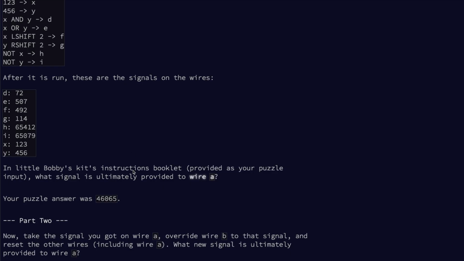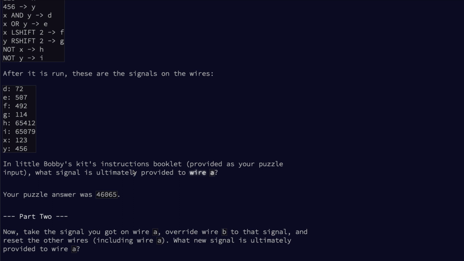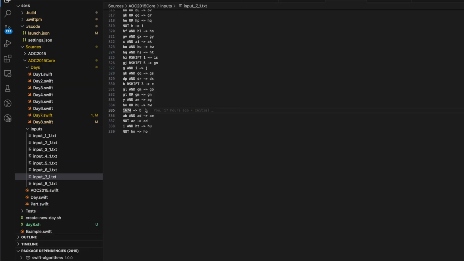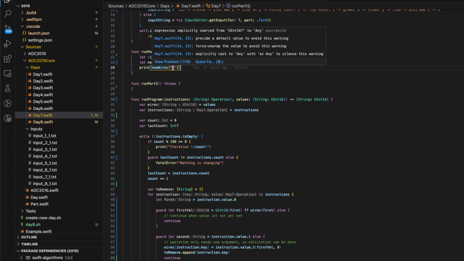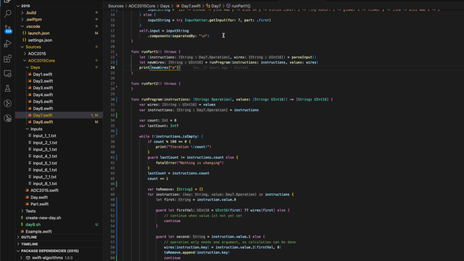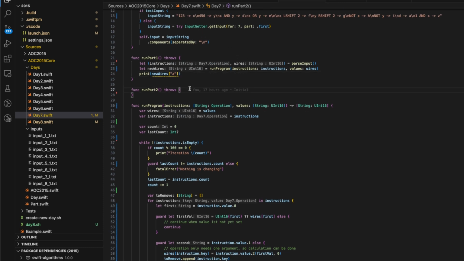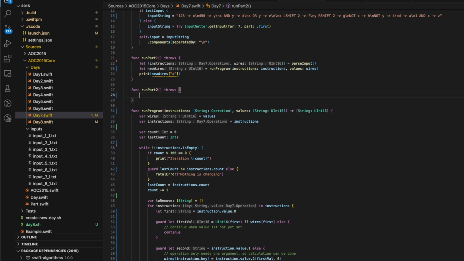Now part 2 actually says, take the signal you got on wire A, override wire B to that signal, and reset the other wires. If we look at our input, we'll see that B is 1674 in my case. So basically B is just an input. And now what we need to do is replace 1674 with what we actually got by calculating A. What you could do is just use the number you've got from part 1 and then insert it either in the input text or replace it directly in here. I usually try to separate part 1 and part 2, so I don't change anything from part 1 when I'm doing part 2, or don't change anything from the input.